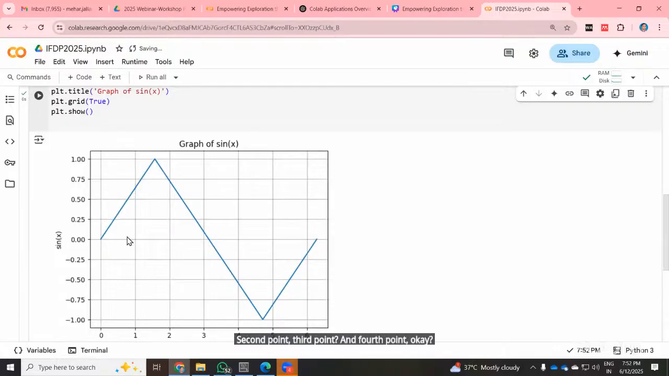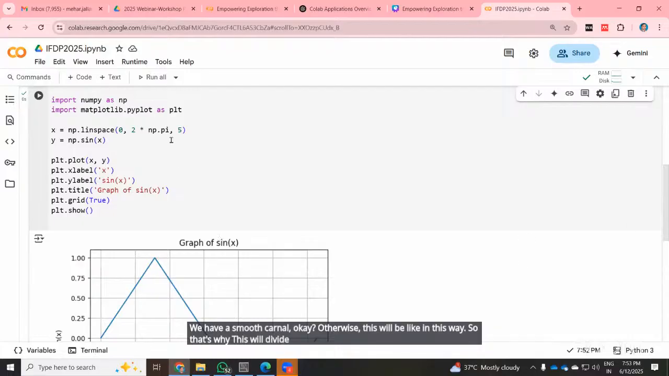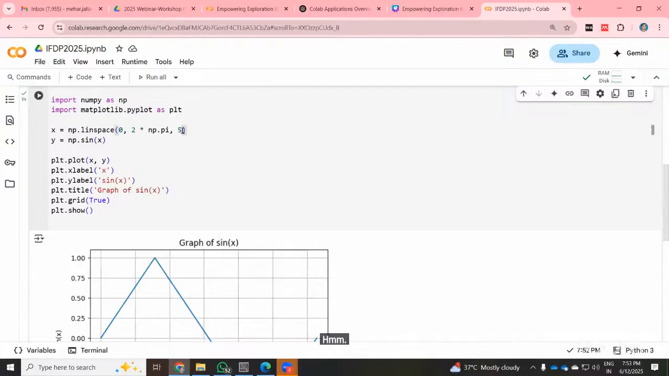If we increase the number, then we get a smooth graph. So the more points we have, the smoother the curve. Otherwise, this will be like in this way. So that's why this will divide the sub intervals. Here, when we have 100 points or more than 100 points, the curve will be smooth.